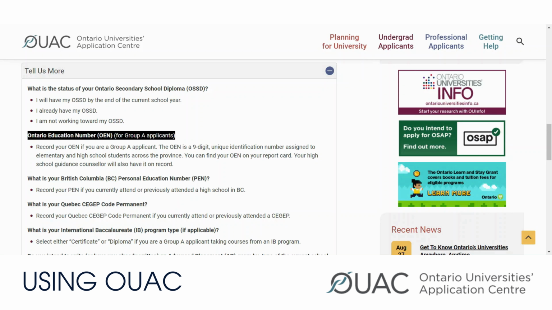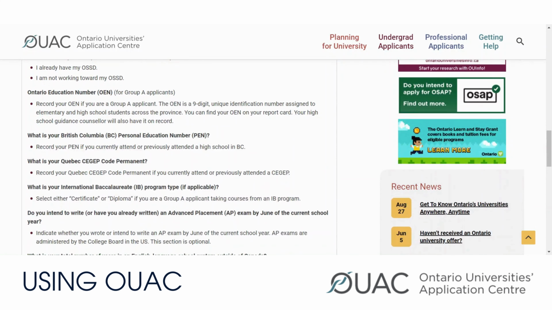If you are in Group A, that means the 101 applications that I showed you previously, please make sure to get your Ontario education number. This is the 9-digit unique identification number given to all elementary and high school students across the province. You can find it on your report card, or speak to a guidance counselor. You need to have it on your OUAC because it will pull up your grade record. This is really important because without your grades, universities won't be able to accept you, since they'll have nothing to see. So please make sure to get that before you apply.